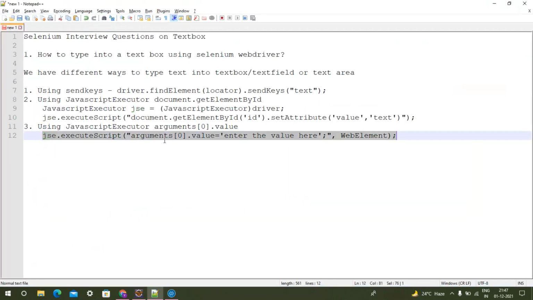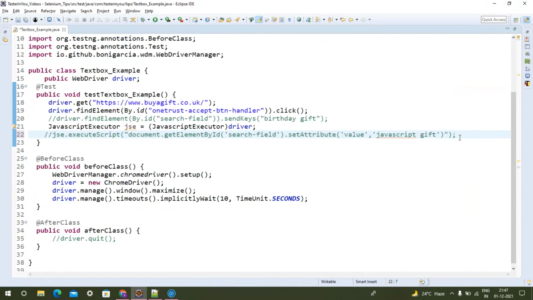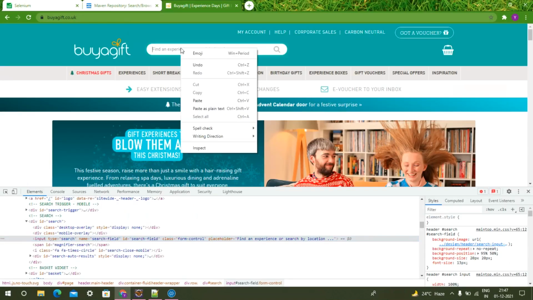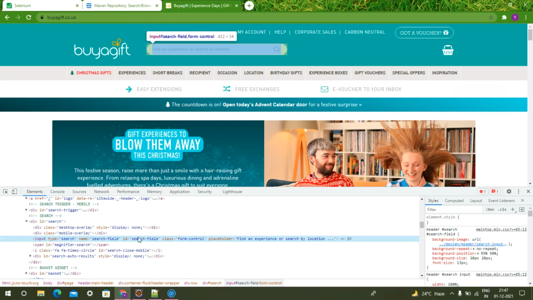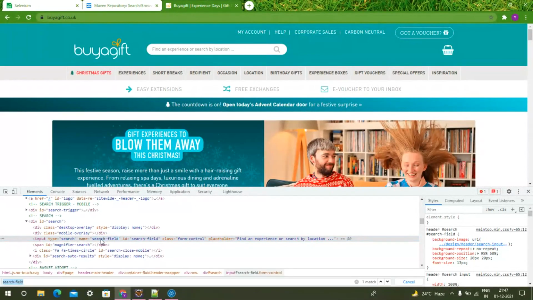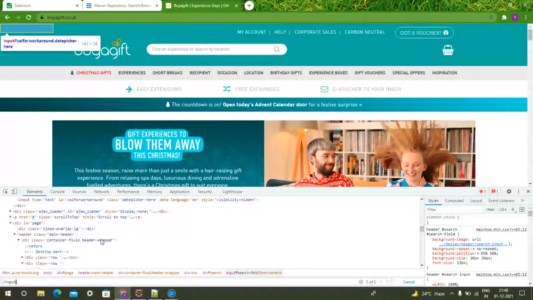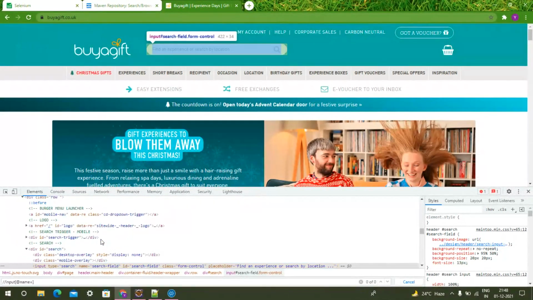The third way is by using arguments[0].value. For this one, we need a web element. So let me find out the web element, or let me inspect this one. I would like to write, let's say, by using the class name, or yeah, by using XPath. Ctrl+F, //input[@name=...] equal to this. Okay, this is the XPath for that. Uniquely, it is identifying for me.